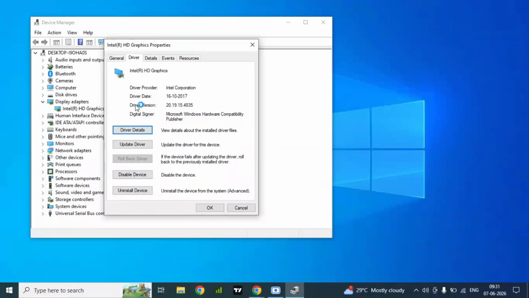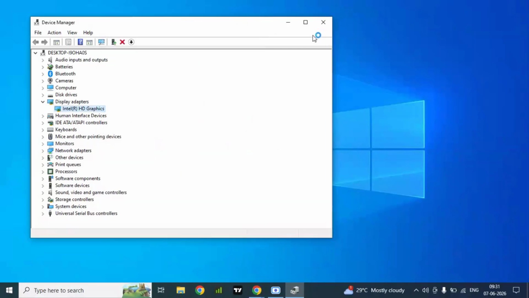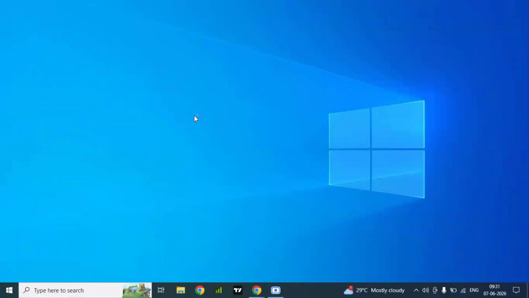Then here you will find your driver version. You just need to download the higher driver version, and after downloading, just install and restart your PC and check. Hope your issue will be resolved.